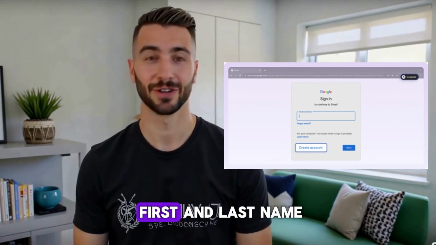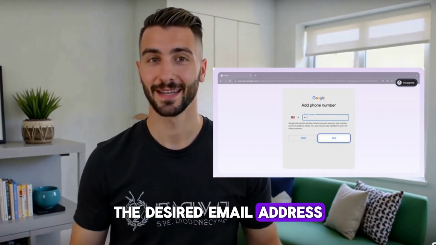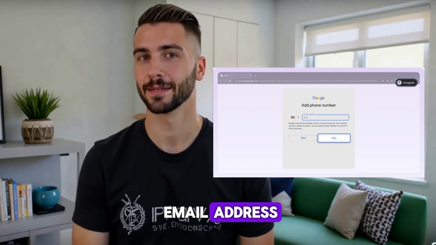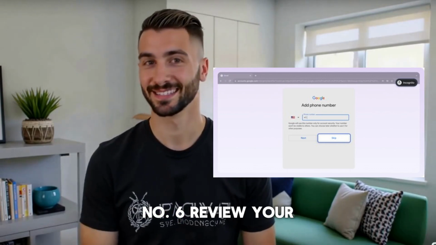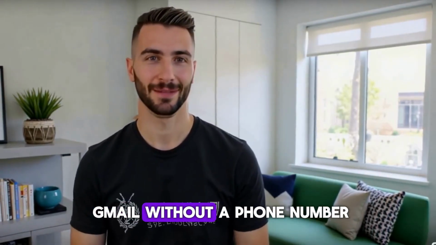3. Fill in your first and last name, date of birth, gender, the desired email address, and create a strong password. 4. Add a recovery email address. 5. Select Skip when asked to enter your mobile number. 6. Review your account information and confirm your decision to sign up for Gmail without a phone number.